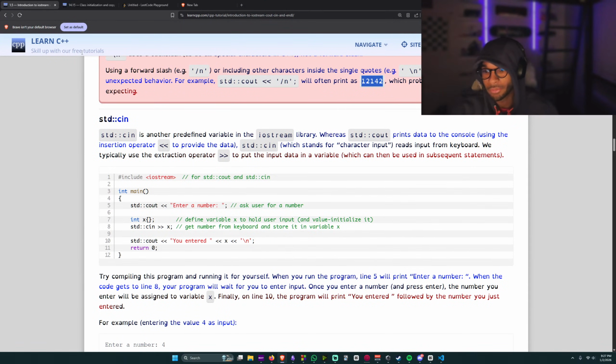std::cin. I think I know about that one. That's how you write something into something, like how you get user data from the user. All right, std::cin is another predefined variable in the iostream library, whereas std::cout prints data to the console using the insertion operator. std::cin stands for character input and reads data from the keyboard. We typically use the extraction operator to put data into a variable, which can be used in subsequent statements.